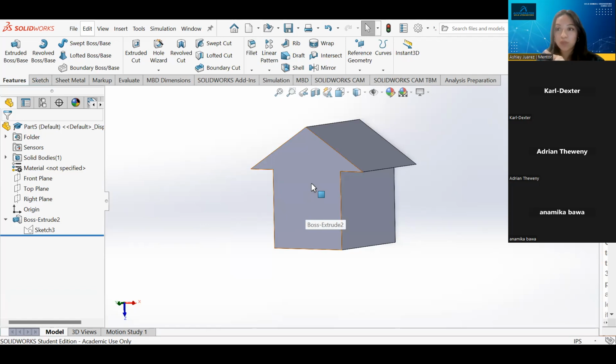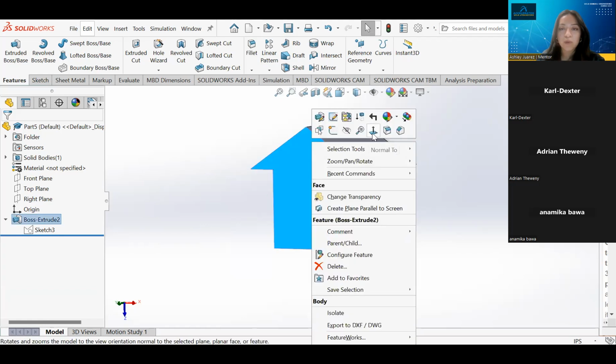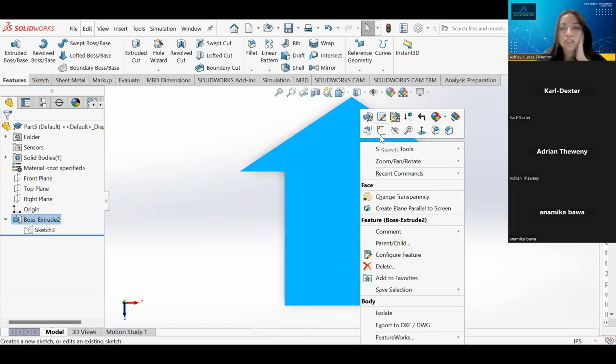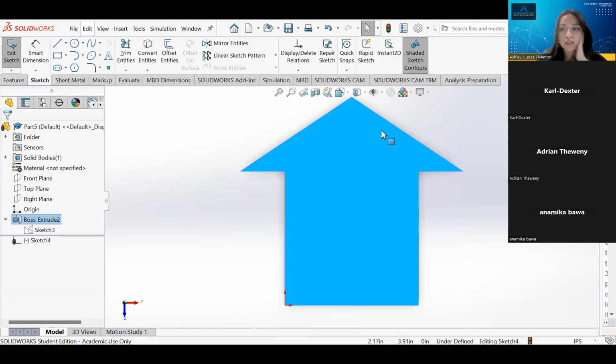Now I would be. So I'm gonna right click here and choose normal to. That's usually my process. I go normal to this, then right click it and press sketch. What that does is I'm on a sketch, but I'm sketching on the surface of this specific face of the house. Does that make sense?